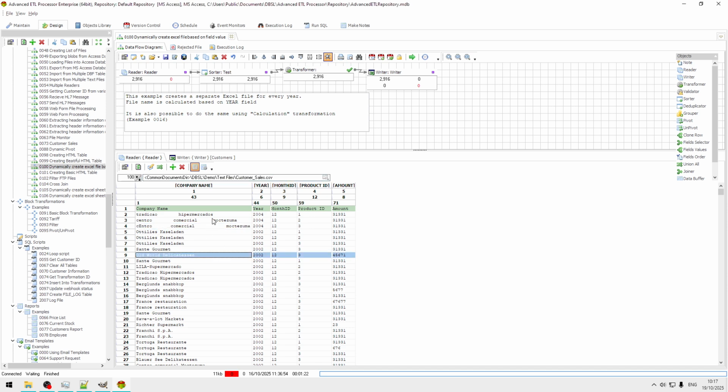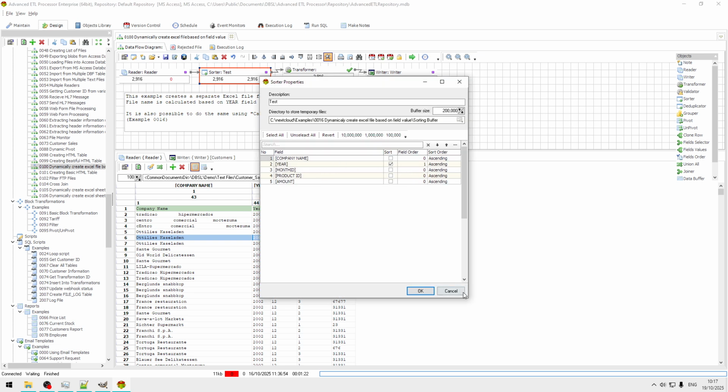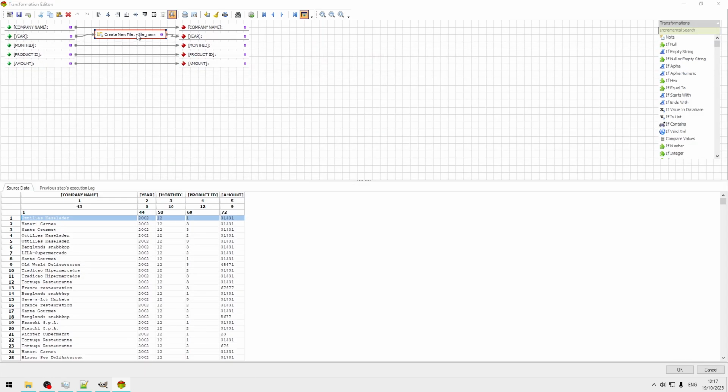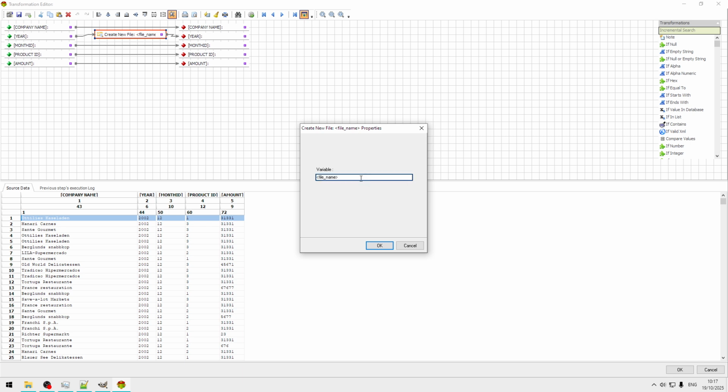And the first step we need to do is sort the data by the field. In our case, it is year. See, year is selected. Then what we need to do is check if the year changed, and we save it to the variable. It is a variable called file name.